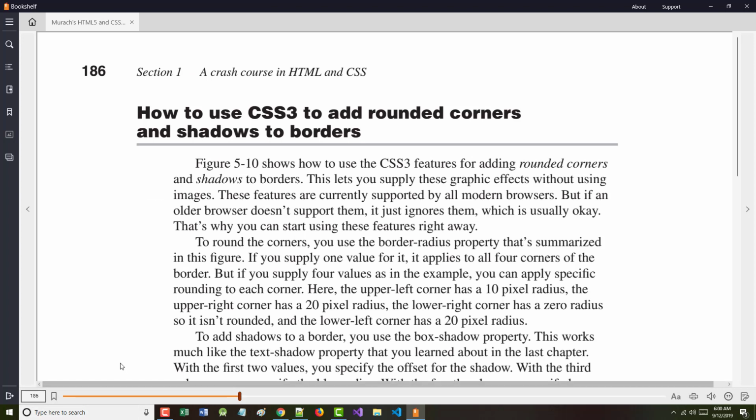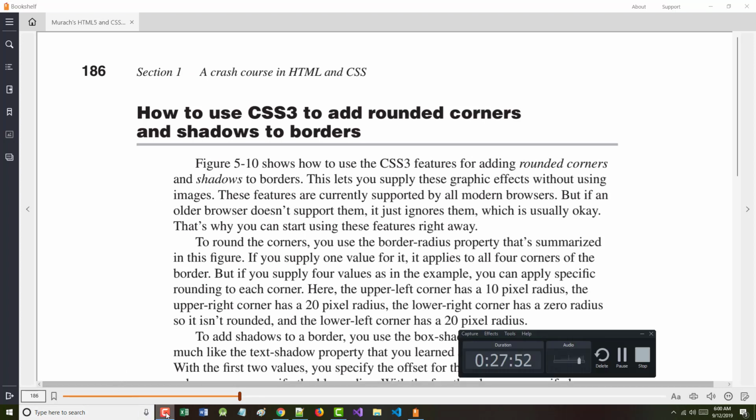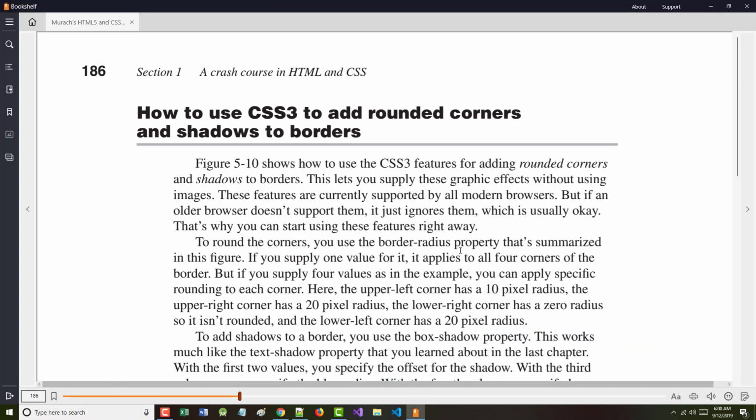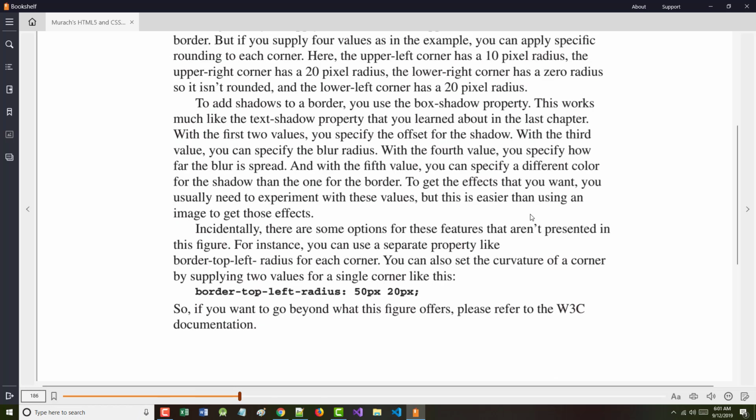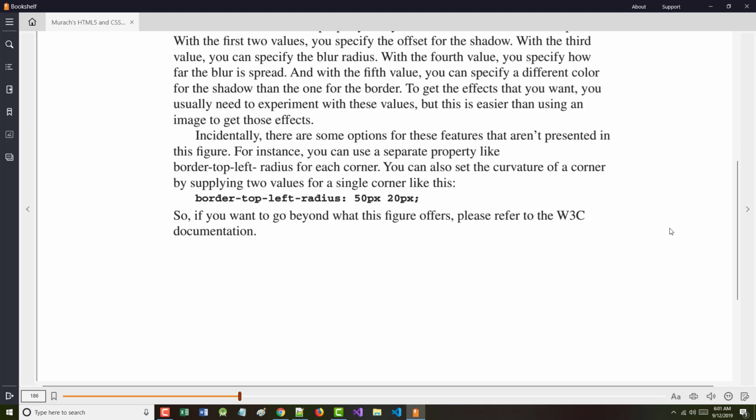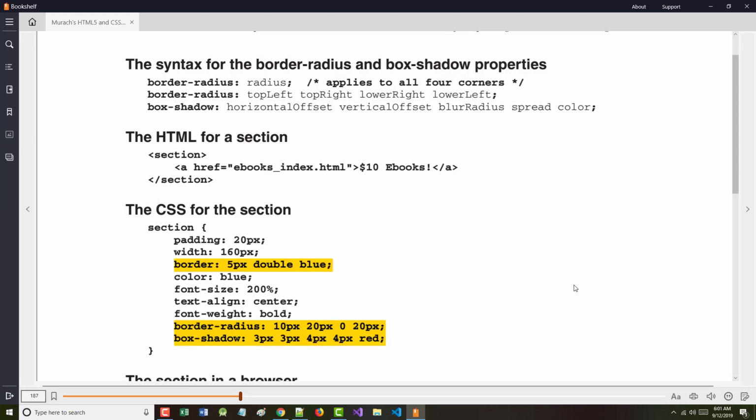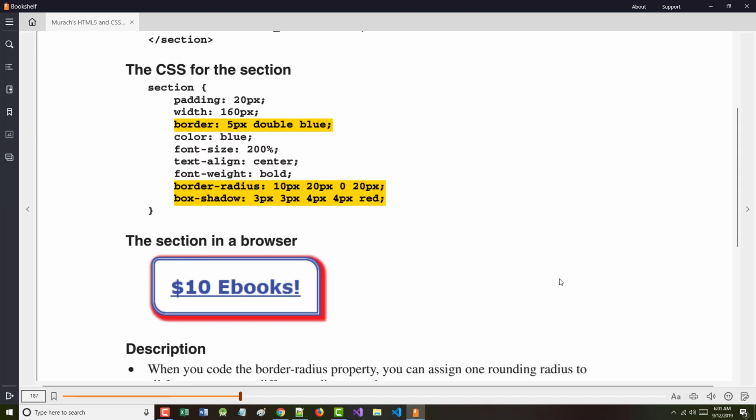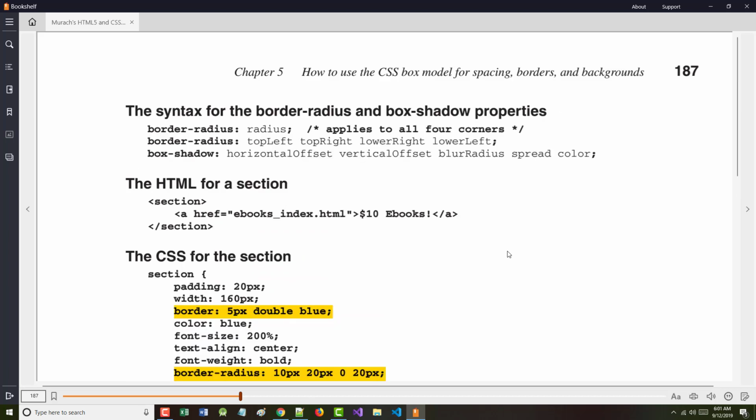How to use CSS3 to round corners and add shadows to borders. Okay. Getting up there in time here. So let's take a look at some examples. There is a problem on your next test that's very similar to this. So let's look at that.